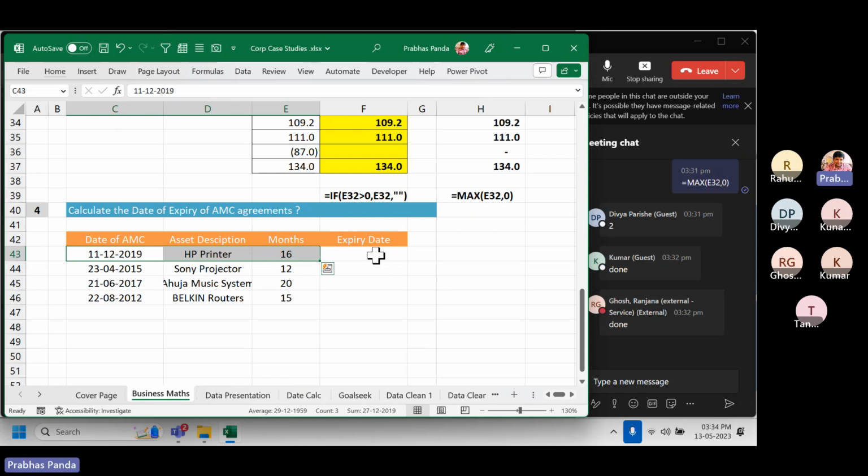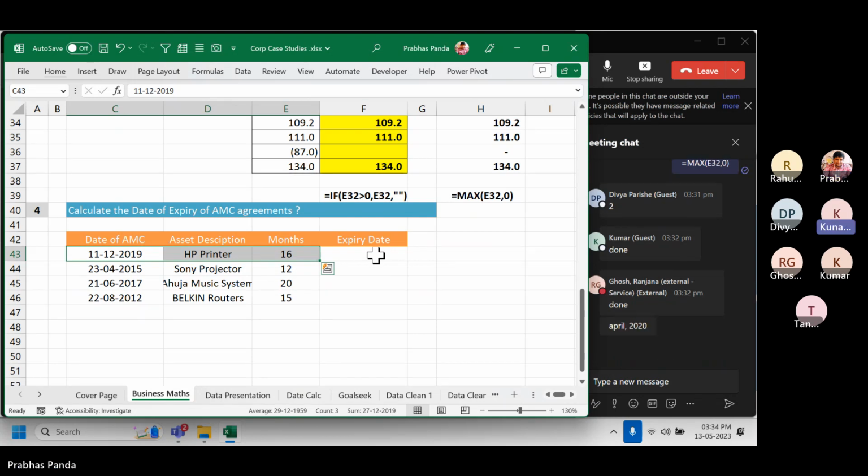Just manually check. I'm not asking you to do any kind of calculations in Excel right now. Just watch your data and tell me what should be the date of expiry.